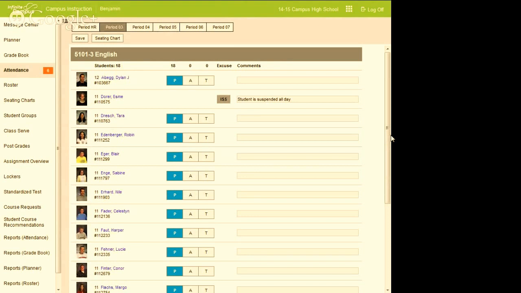Photos can be added. This is called the roster view. You'll notice if I was going through the room and trying to mark Esme absent, I'd see that she was already in school suspension and was suspended today. So any of those attendance pieces that we looked at in the morning, you can kind of see from the teacher side now.